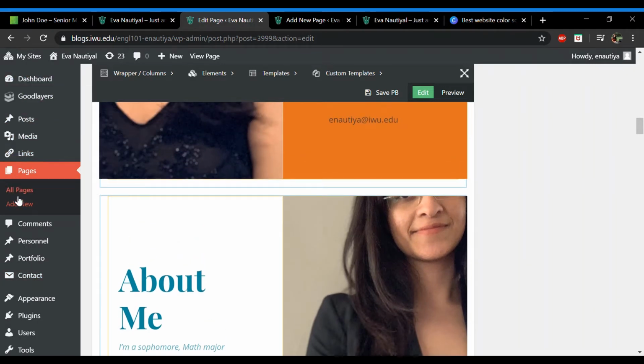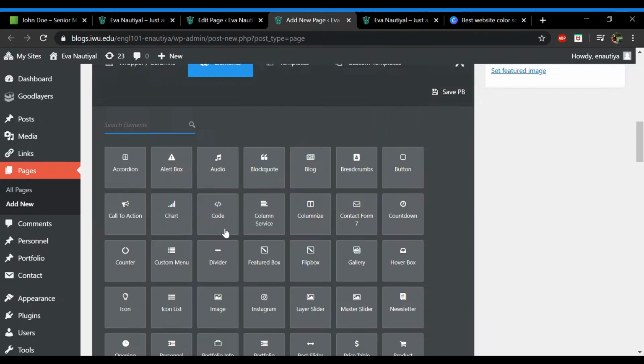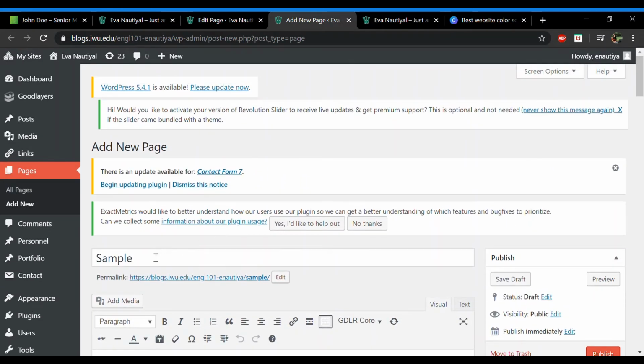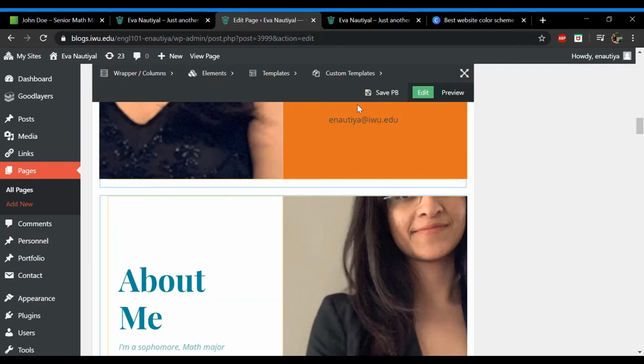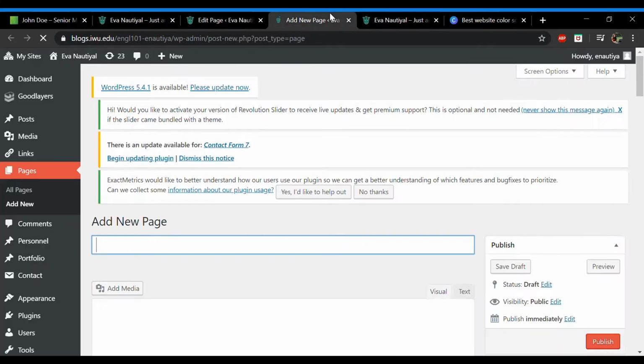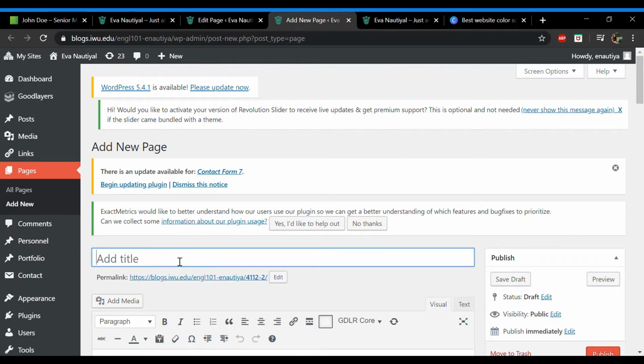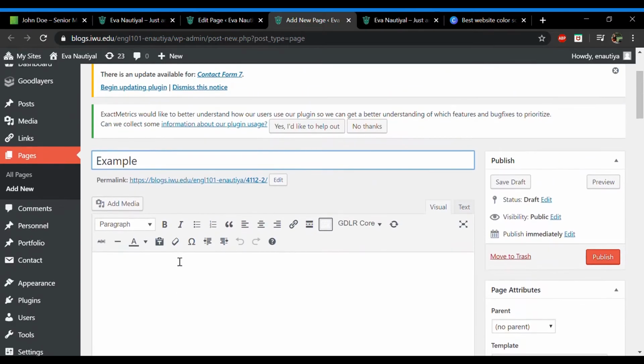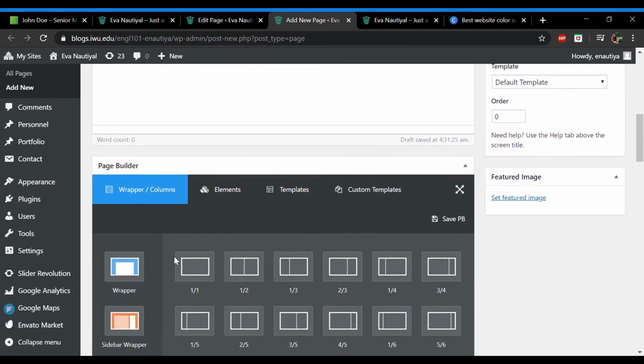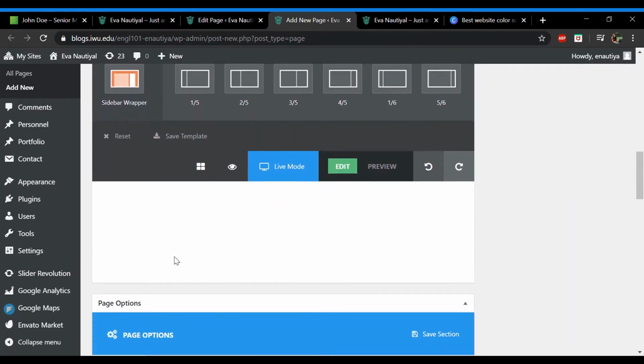We can go into Pages on the left menu bar and click on Add New. You'll come across this link. Well, let me just cancel out of this. Leave this. Alright. I'm gonna do Add New. I'm gonna name it Example Page. Alright, and the page builder right now is empty.